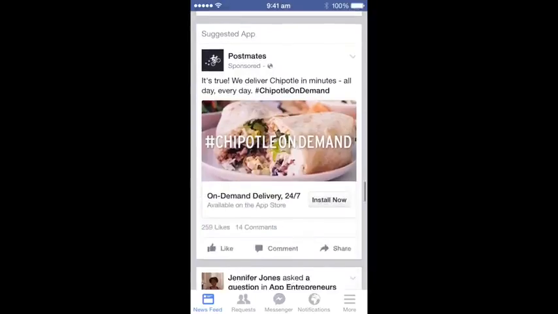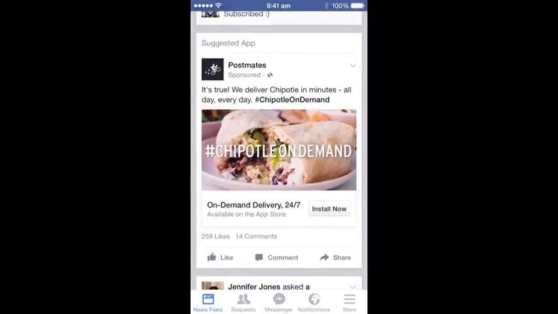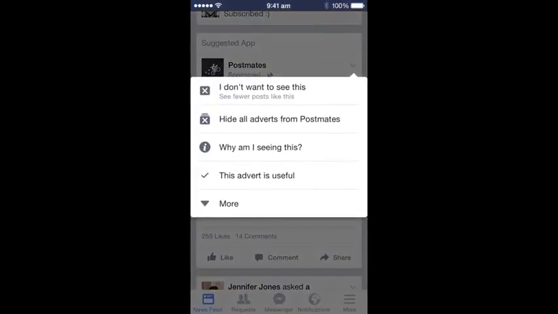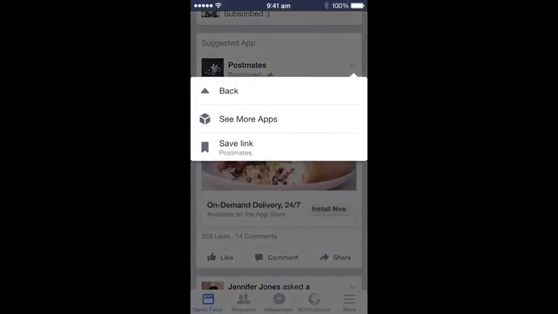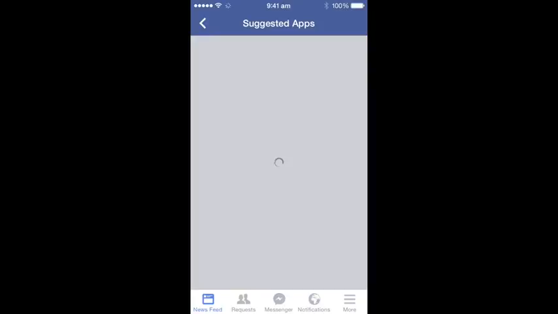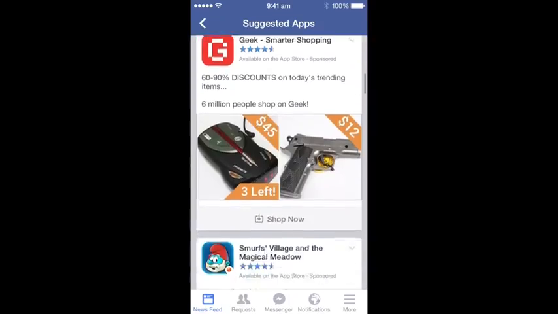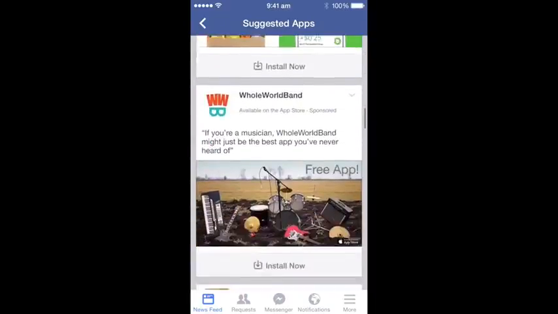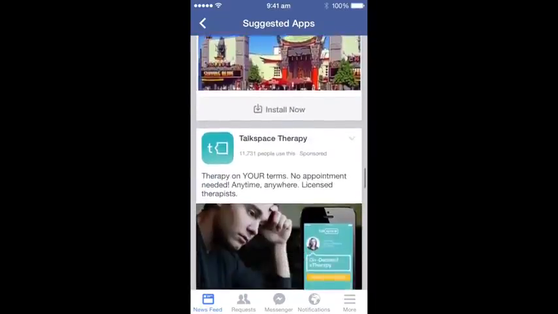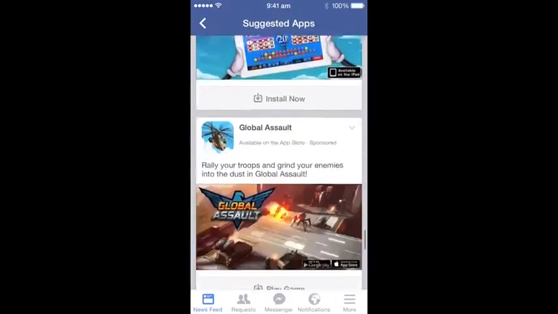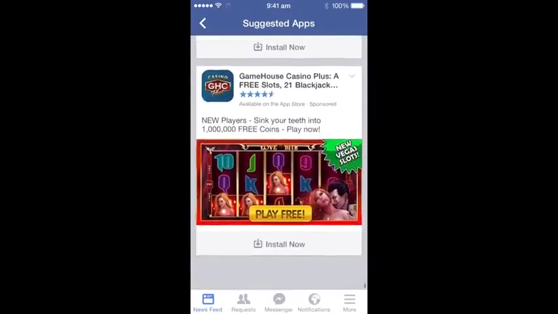Now, this is the first place that suggested apps will appear. The second place is if we hit the little down arrow in the top corner there, More, and we go to See More Apps, and that will actually provide a list of suggested apps for you. And that's the second place that people can find your app install ads or app engagement ads in the newsfeed.